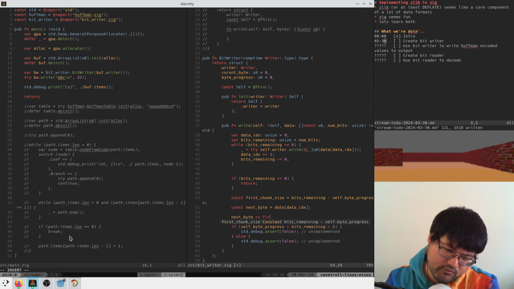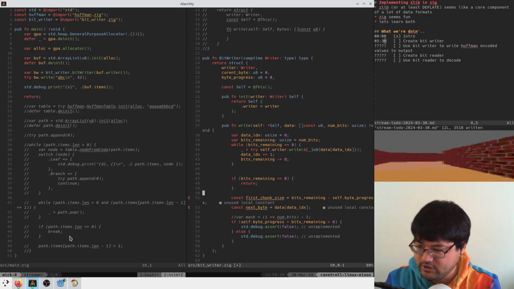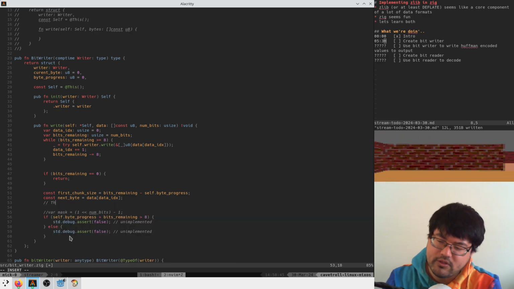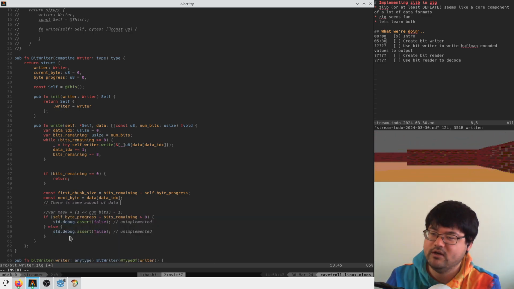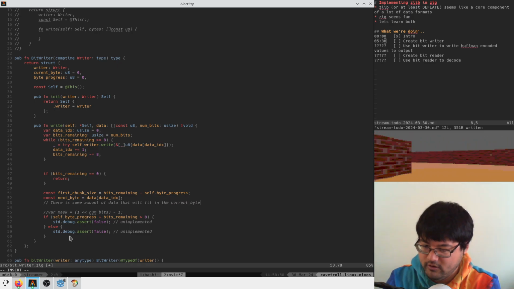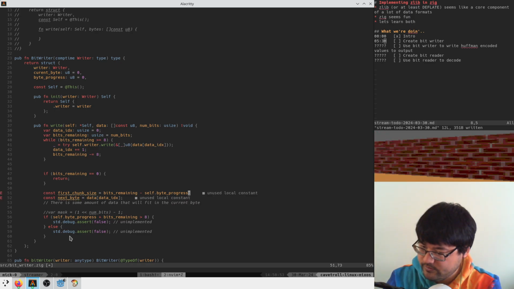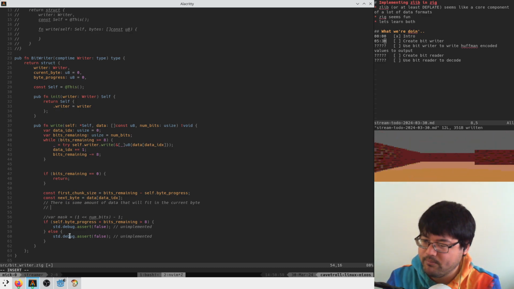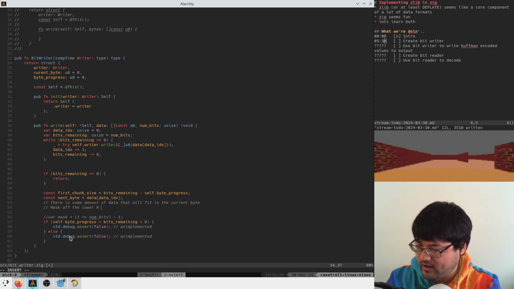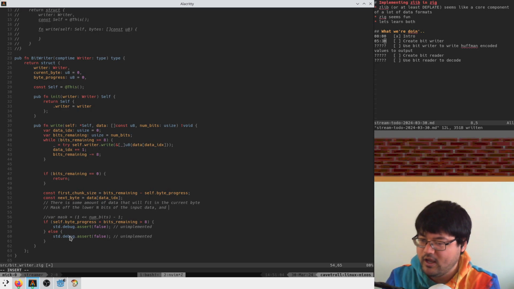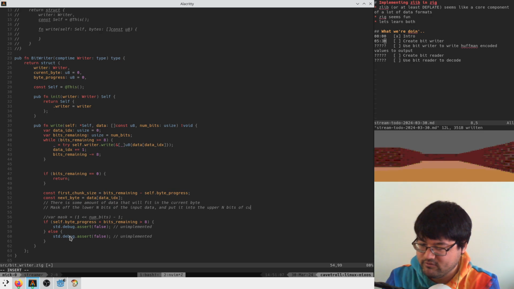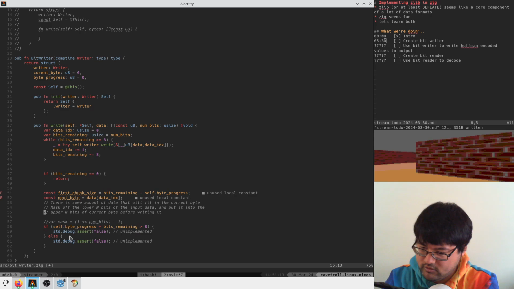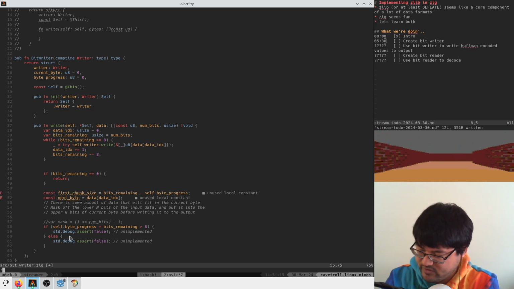shifted right by... Let me think about what I'm actually trying to do. Let's say it in English first instead of just typing because I don't really know what I'm doing. We're trying to say there is some amount of data that will fit in the current byte. Sure. We want to mask off the lower n bits of the input data and put it into the upper n bits of the current byte before writing it to the output. I think.